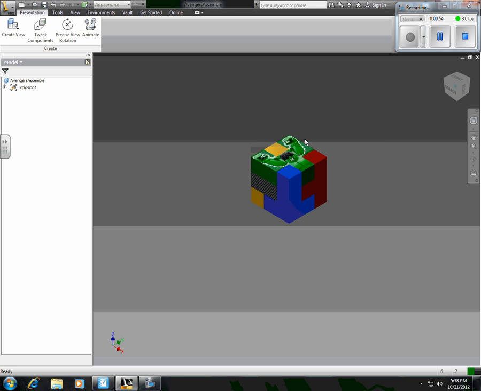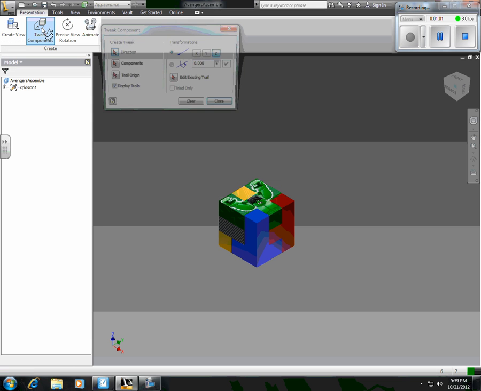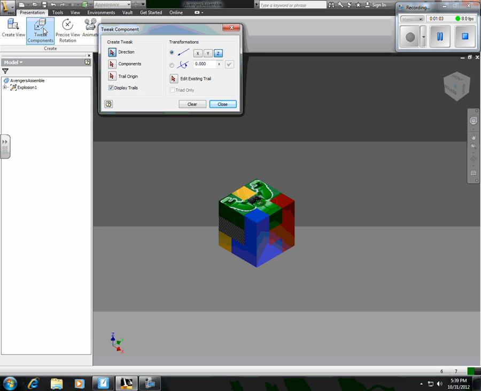So what I'm going to do, I'm going to zoom out a little bit so we can see where we're moving them. And I'm going to go to tweak components. Now from here, you can see the first thing it's asking us to pick is the direction. We see that we can move it either in a straight line, up and down, left and right, in any of our X, Y, or Z directions, or we can rotate it about any of the 3 axes.